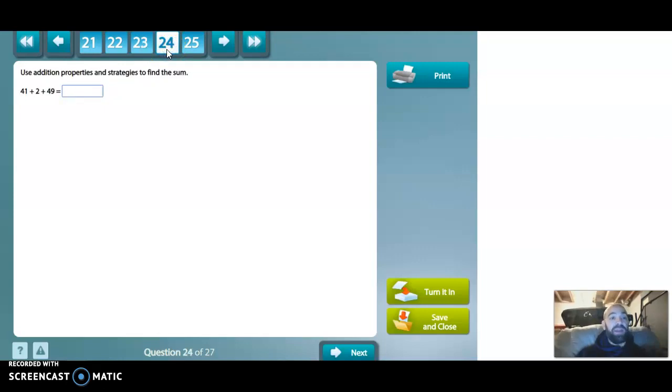Use addition properties and strategies to find the sum. Same difference. If you can do it mentally, do it mentally. If you can't do it mentally, write it down. It makes me no difference the strategy you choose. Like we've said a million times this year, there are many, many different paths to the correct answer. Choose what works best for you.